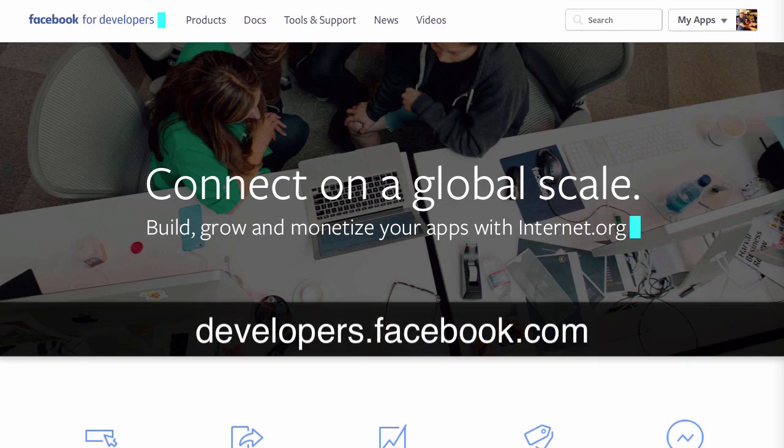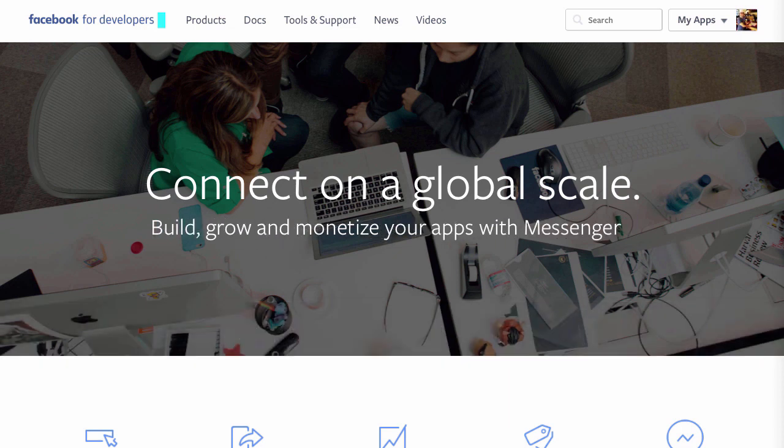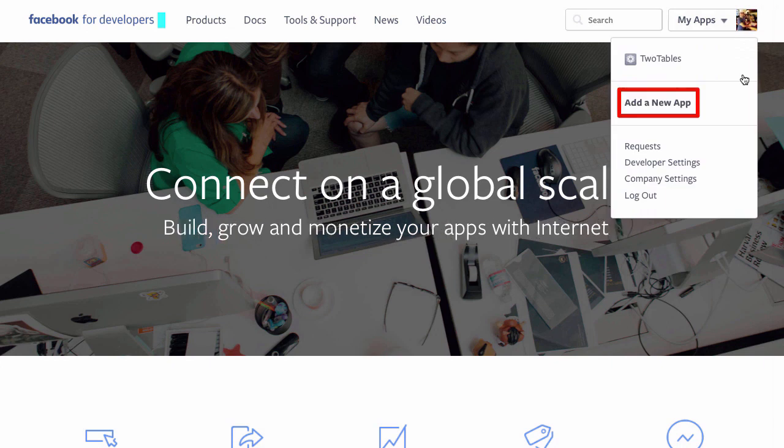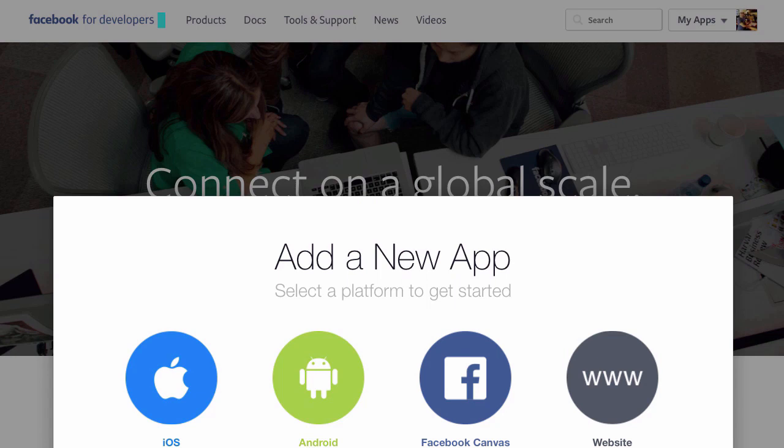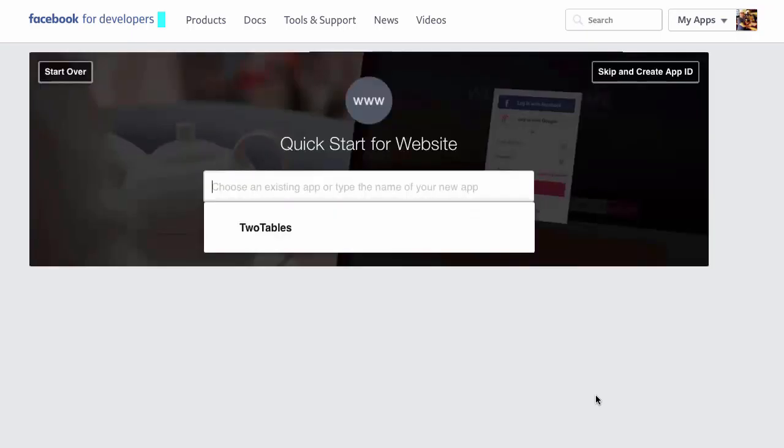Okay, now we need to register our application with Facebook. Head over to developers.facebook.com. If this is your first time using this service, you need to register yourself as a developer, and this is completely free. Once you log in, you will see this menu here, Add a new app. Here we need to select the platform, which can be iOS, Android, Facebook Canvas, or website.